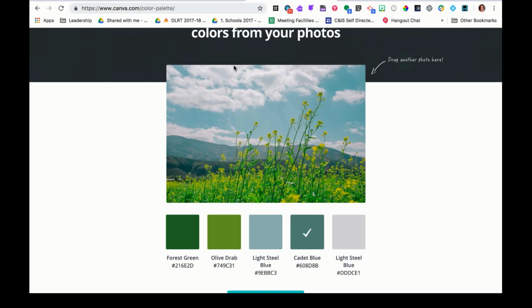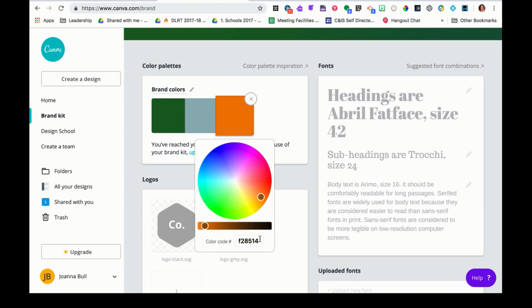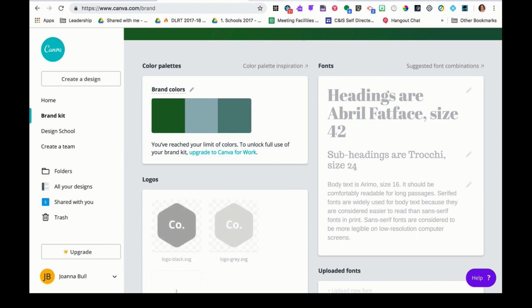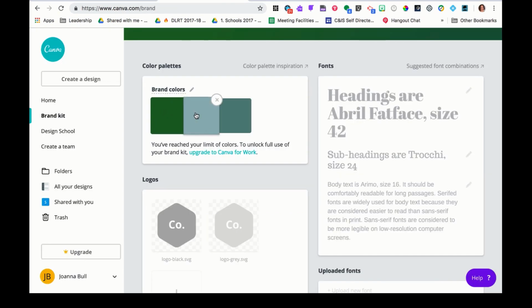And this one. So now if I'm working with this image, I have the default colors set, and my design can be around those particular colors.